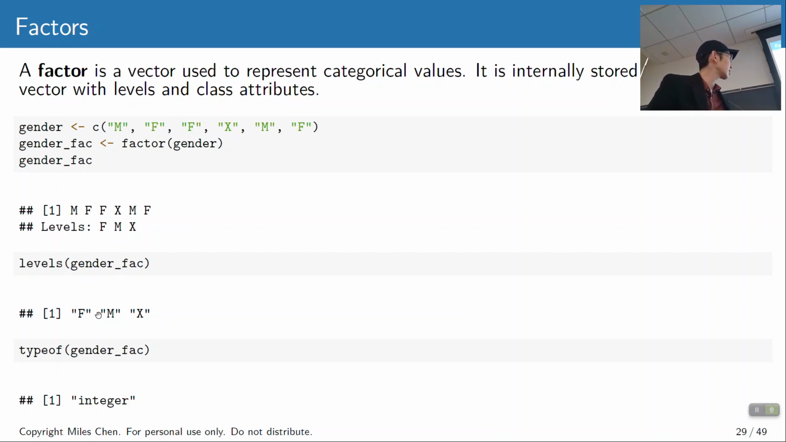And it says you've got 3 levels, F, M, and X, and the type of, internally it's stored as an integer.